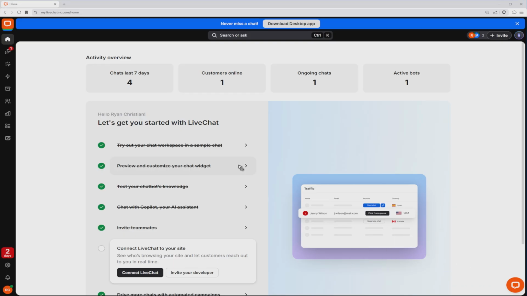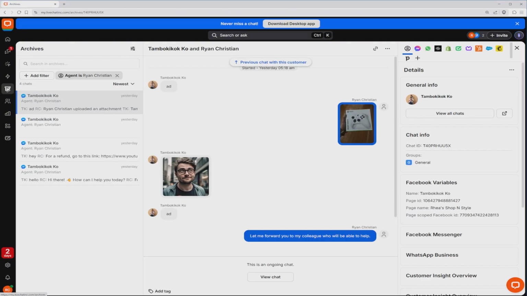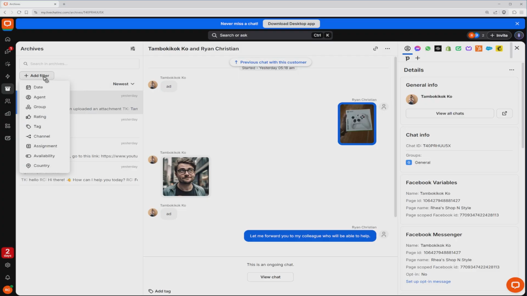All right, so first up, go ahead and go to the left panel and click on Archives. Click on it, wait for it to load. Now, once it loads, just go ahead and find the specific chat that you wanted to send or forward the transcript via email. Okay, so as you can see here, I've already filtered it out. If you want to, you can go ahead and filter it out by yourself. Just add in a filter and find the specific chat.